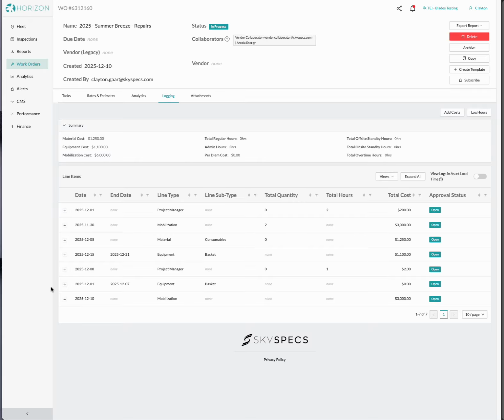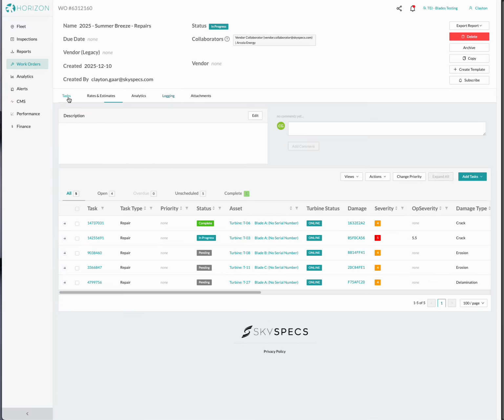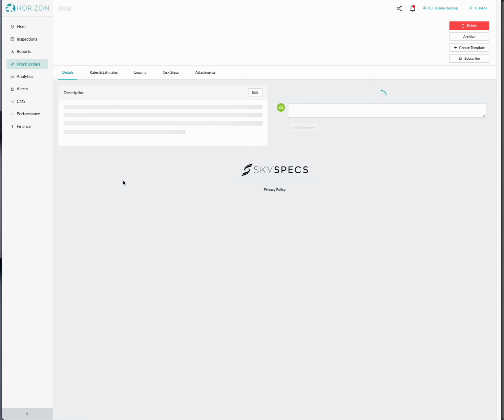Costs that typically go at this level are mobilization fees, material cost, and sometimes equipment costs as well, although equipment can also be logged at the task level. The other place that costs can be logged is at the task level.